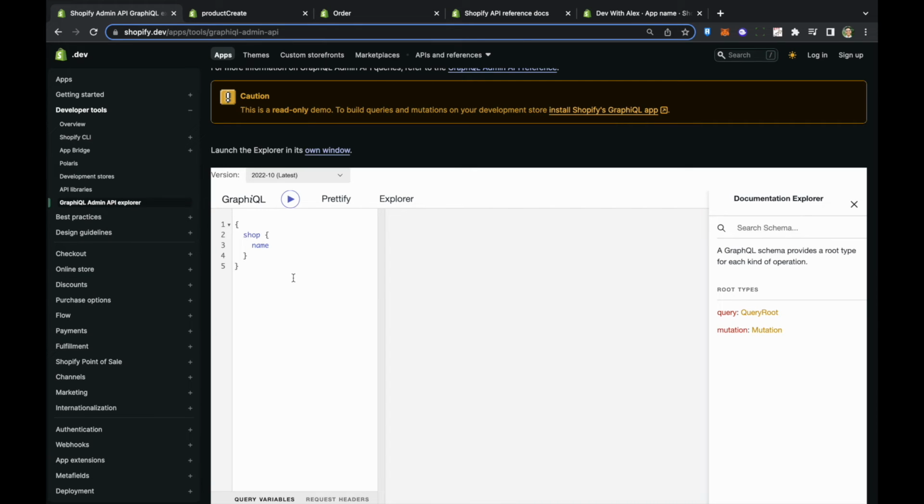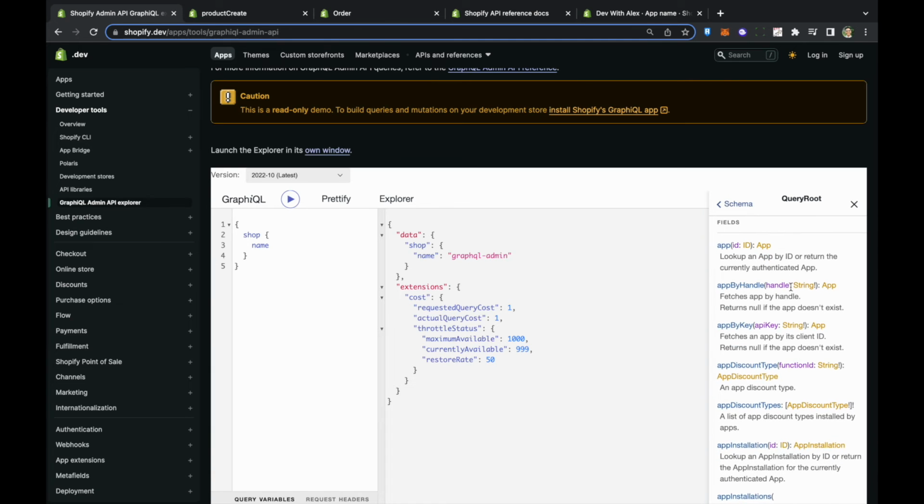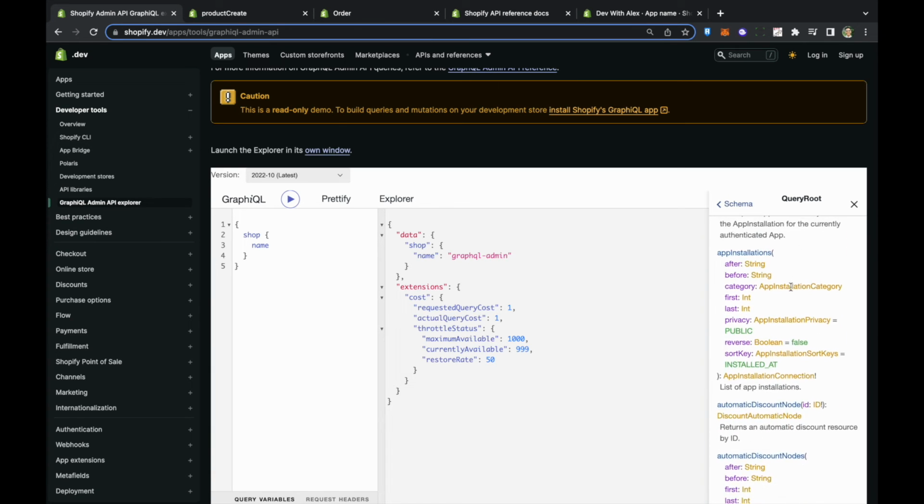The default query they have here is just to get the shop name. So if we click the play button, we'll see the results of the query in the middle pane. If you click on the query root type under the root types section in the panel on the right, you'll see a list of all the different fields you can query on.